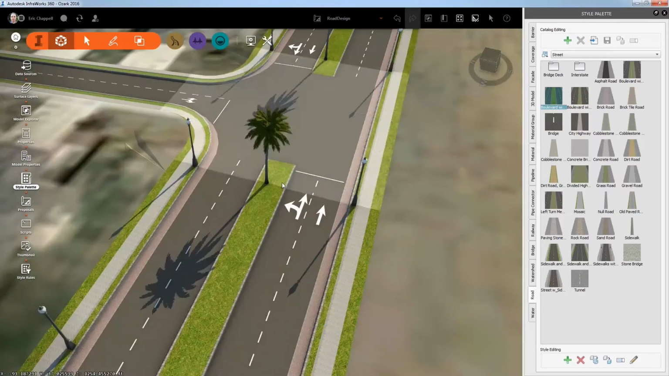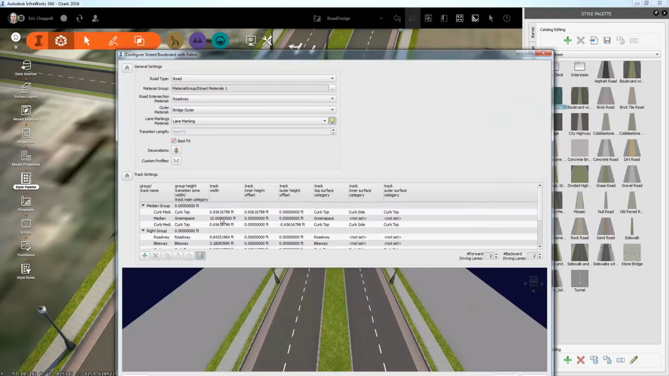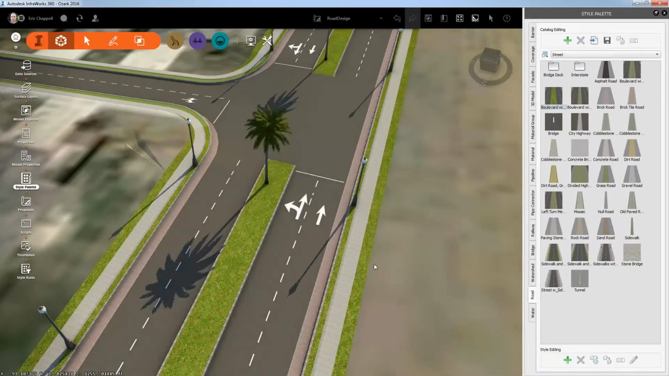And I want to check that style to make sure that the median is wide enough to hold a lane. So there's my median. It's 10 feet wide. My roadways are 9 or so feet wide. These are pretty narrow roadways. But I just need to make sure there's enough space there to carve out that median.